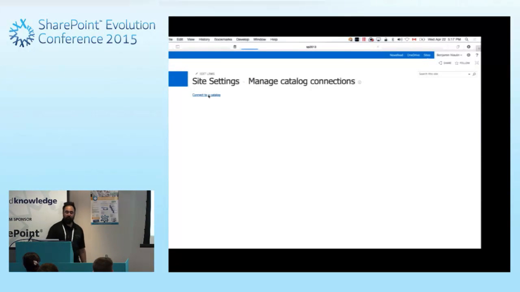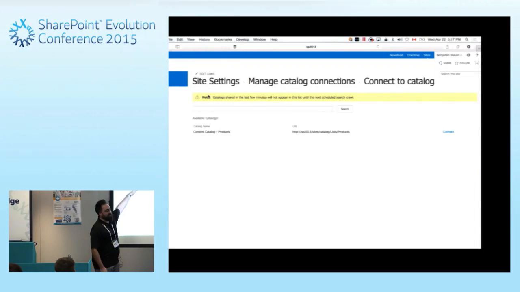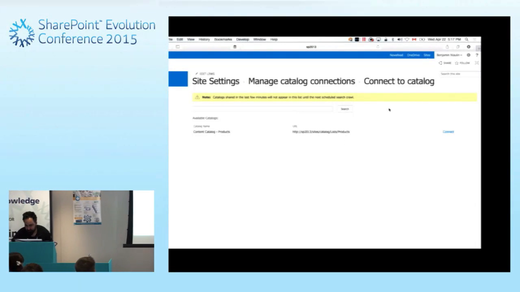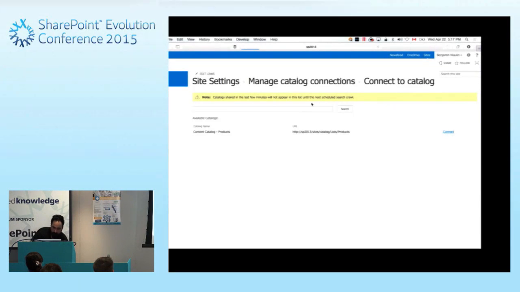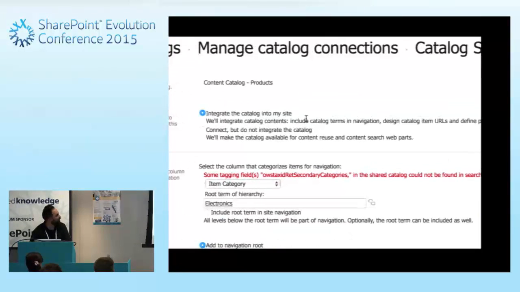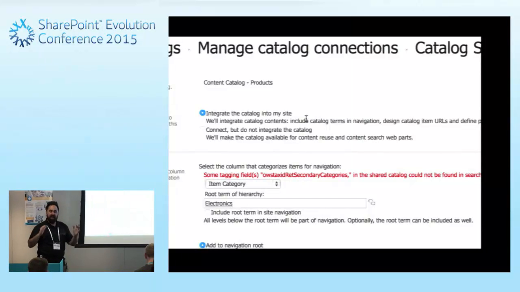All right. Connect to a catalog. There it is. And it's going to show you all the catalogs in the search index and allow you to connect them. So I'm going to connect it. I'm going to go through the options. It's going to ask me whether or not I want to integrate this catalog into my site with the navigation, with the pages, and everything's going to be done for me. Or do I want to just connect it, allowing power users to just show it in search boxes wherever they want. This is the just connect.